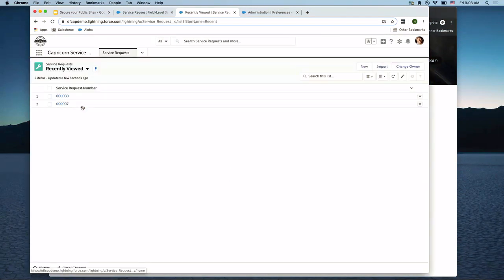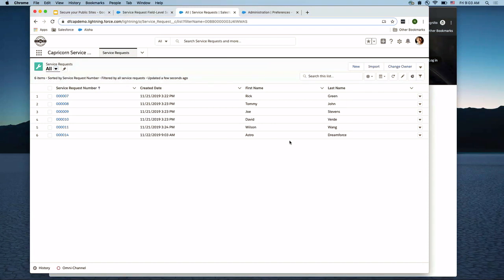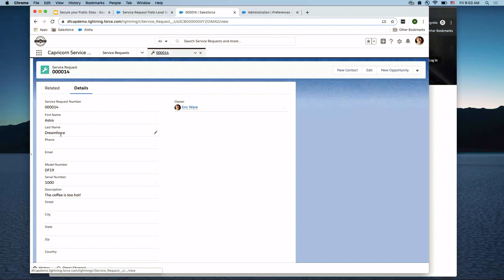So I'm going to go to the service request page and look at all the service requests. And the latest one submitted by Astro, I'm going to go into the details of it. And what I want you to see is that the owner of this record has been reassigned to Eric Ware. That's because I have already created a process in the process builder to automatically reassign the owner for security reasons for this anonymously created data.